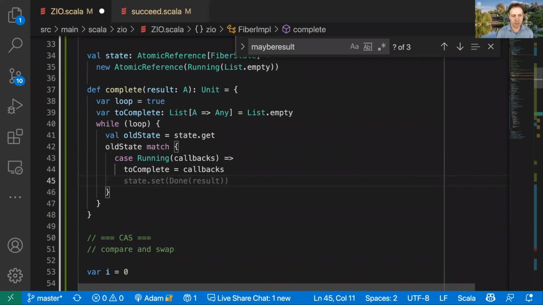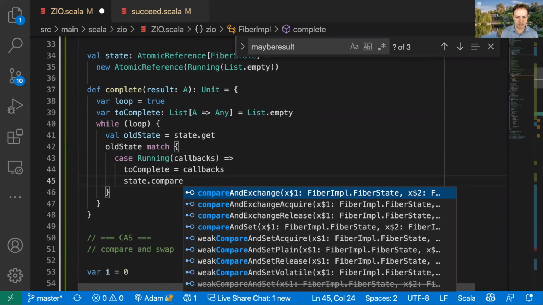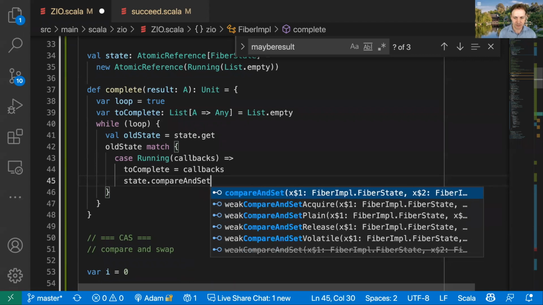then I want to set toComplete equal to the callbacks. And then I want to do this compare and set thing. So the way I can do that is I can do state dot. This gets to this compare and exchange and compare and swap thing. The compare and swap is what you see more in the literature, but it's actually interesting. I think we ran into this once with the hub, where compare and exchange is not supported on older Java versions, which is the most direct equivalent of the compare and swap. It's kind of the compare and set. But anyway, we're going to do compare and set here.